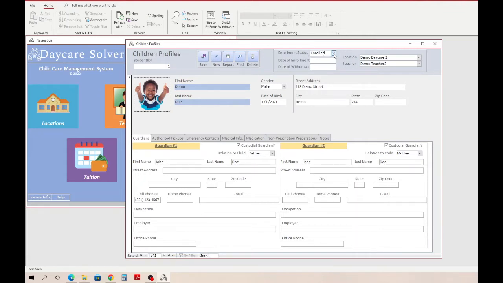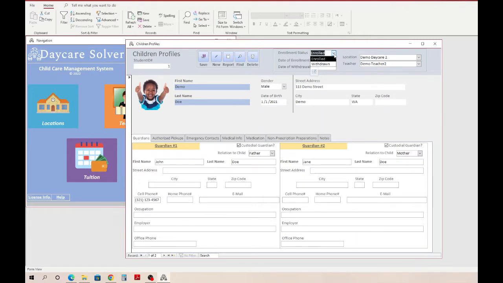Over to the right here, you'll determine the child status. Is that student enrolled or withdrawn? Most cases, you'll be entering enrolled when entering the data. And then we'll enter the date of enrollment. We'll enter a date here.